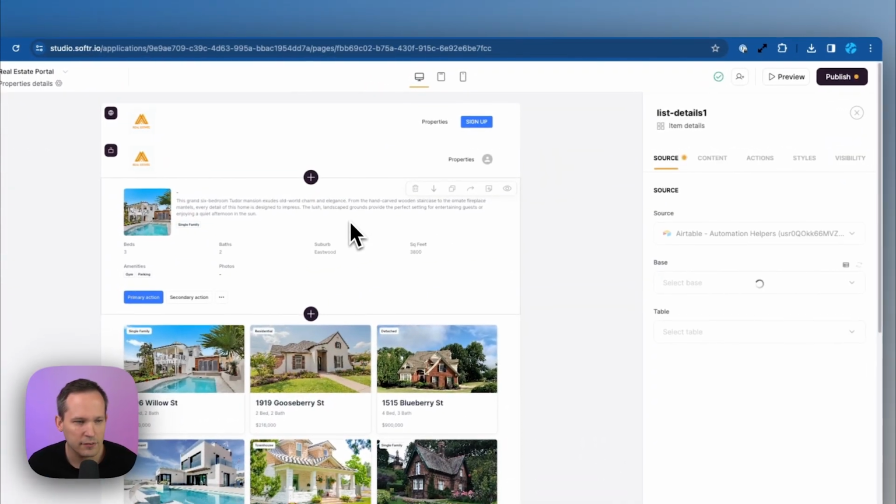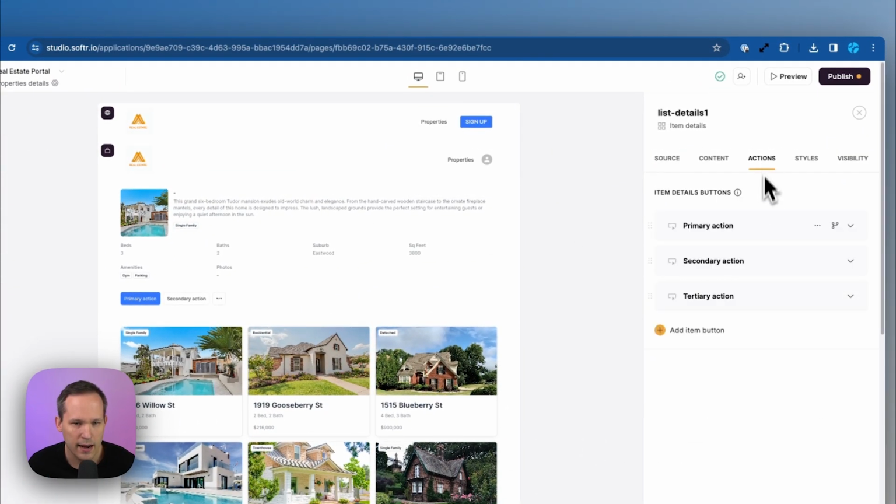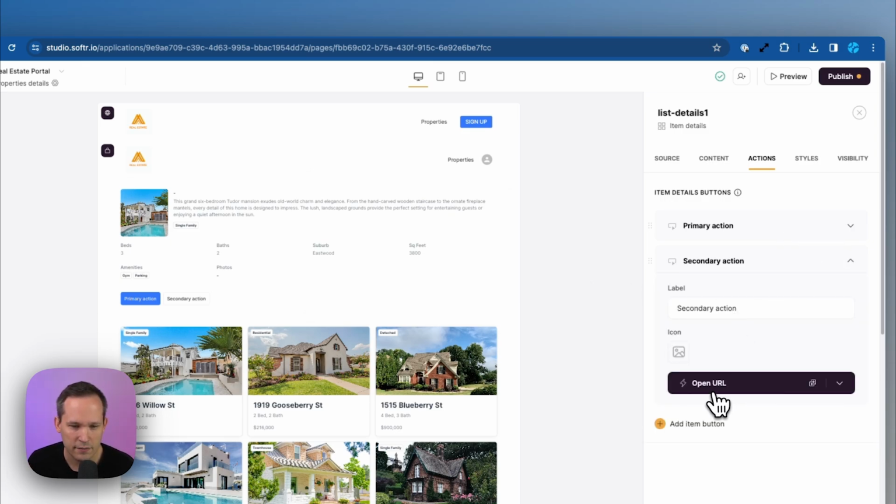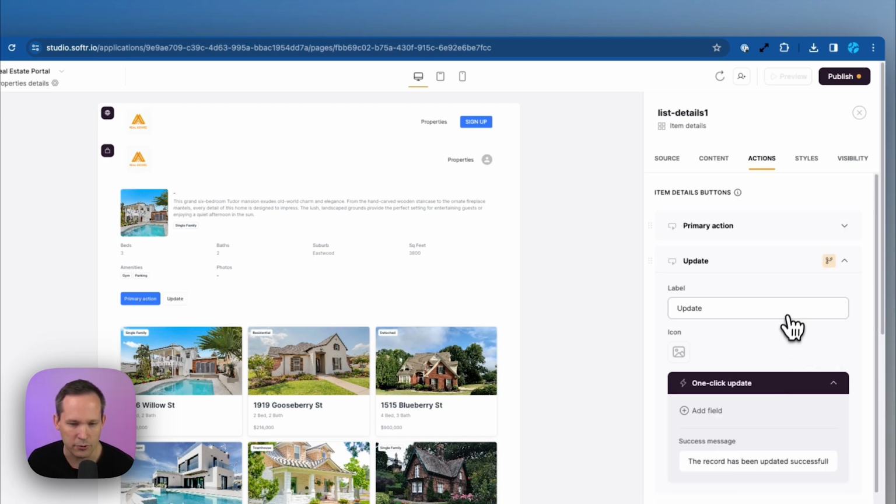So let's click on that first block and click on the Actions tab. And I'm going to remove this third action here, delete that. We're actually going to deal with the second action first, and this is going to be to favorite one of these records. So let's open this, and instead of an action to open a URL, we're going to change this. And we're going to use our one-click update record here.